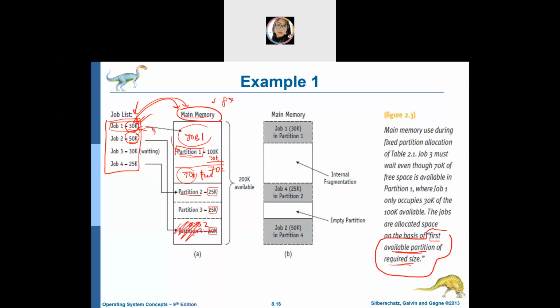Is occupy all space. Then it's okay. For job 3 now, I have 30K. Partition 1, I cannot enter although there is another space because it's already owned by job 1. I go to partition 2, 25K, it is not enough. I go to partition B, it is not enough. That's why I need to wait.